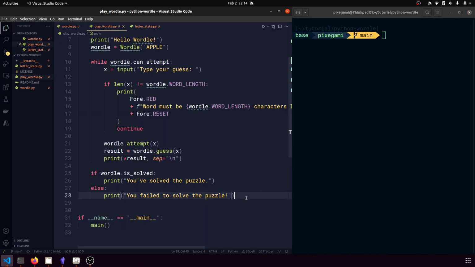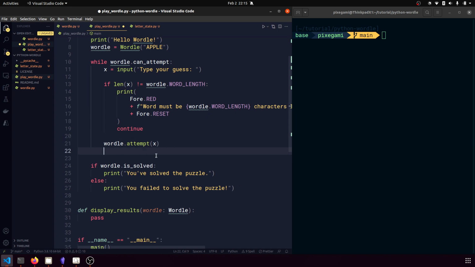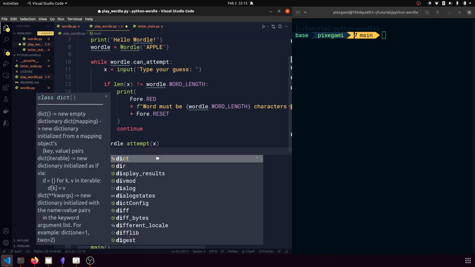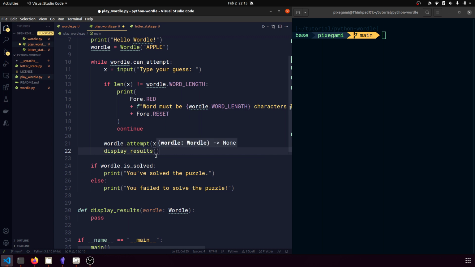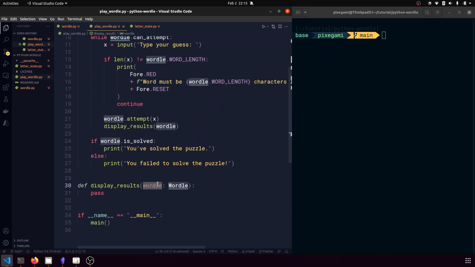To do this, I want to break up this display functionality into a separate function. So let's call it display results. And it's going to take a Wordle object in. So we're going to give it the whole Wordle game instance. And I'm going to get rid of the previous print of the results because we're going to use this one instead. So for here, let's start by looping through each word, getting the guess results of that, and then displaying them with color.